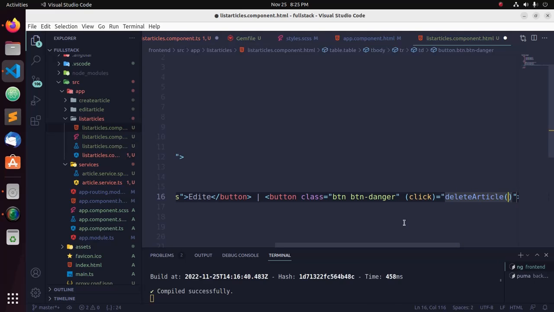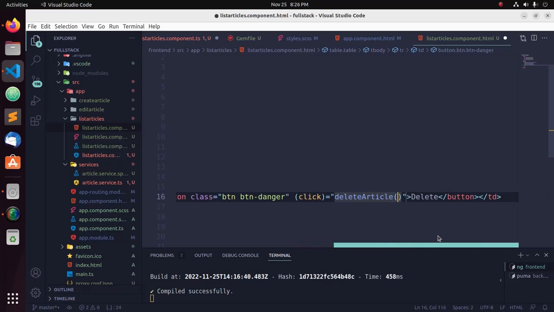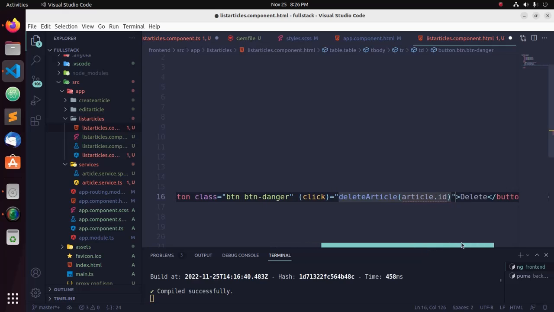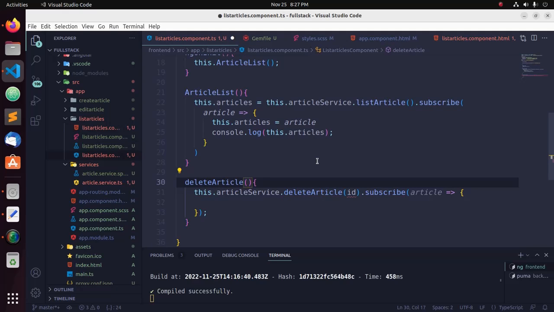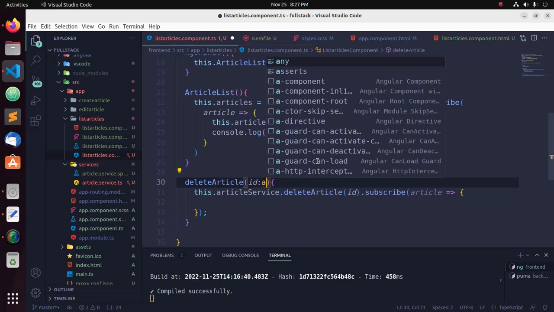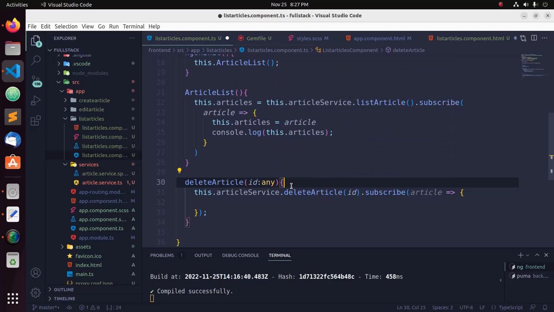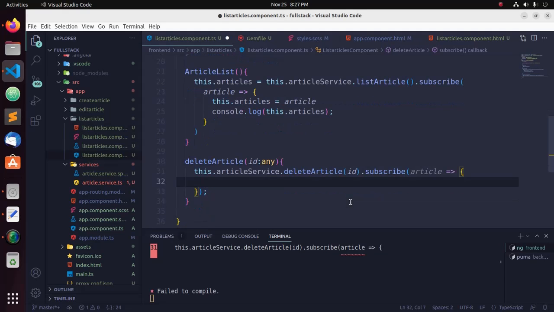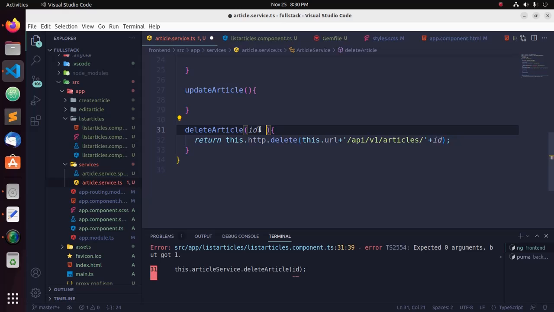Here pass the article ID, article dot id. So first parameter into delete article method, id of type any. Now save this file and also save this file. Now implement subscribe. Here define the id type.